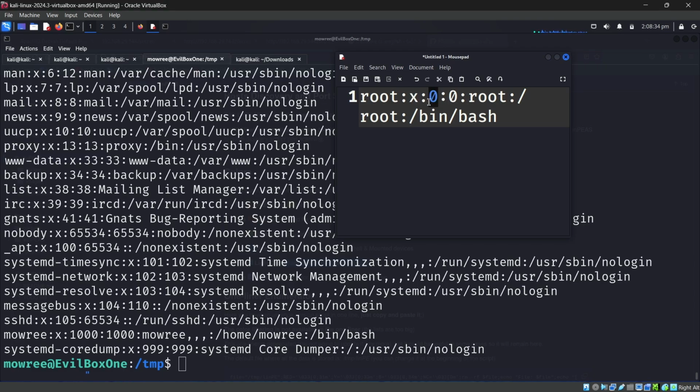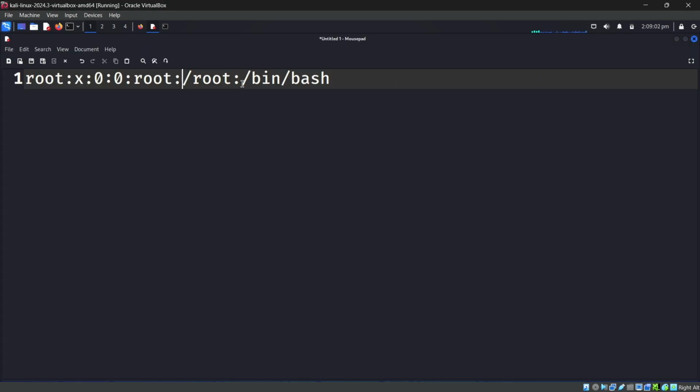And this 0 stands for the UID, which is the user ID, and the second 0 stands for the GID, which is the group ID. User ID and group ID will be 0 for root. And this is the full name, something like geekos, we can say. So this is the full name of the user or any other ID number. So this is the home directory of the user, and this is the shell. Okay, so that is the syntax.